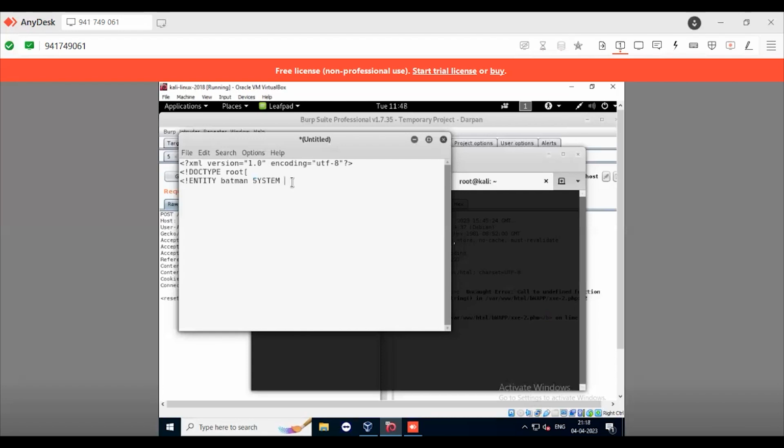Now this is the question: what part do you want to access? What particular part on that particular system you want to access? So let's go for file, password.